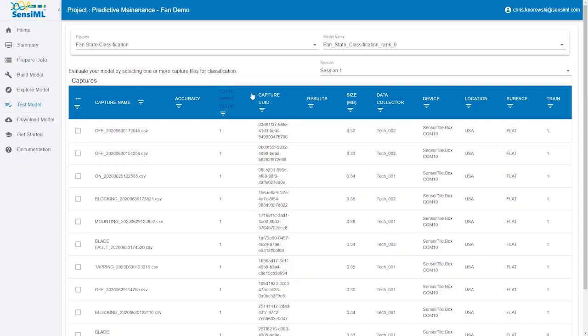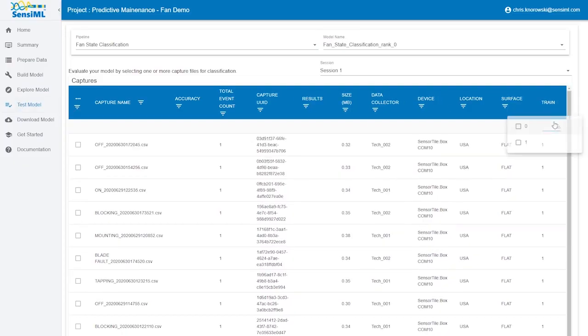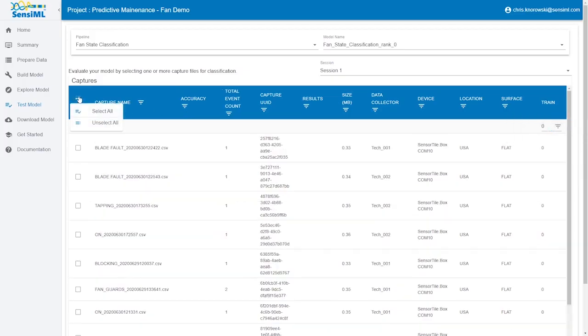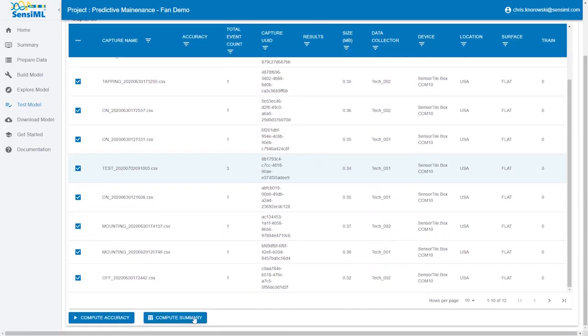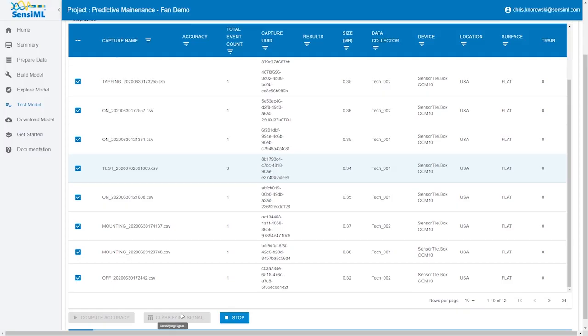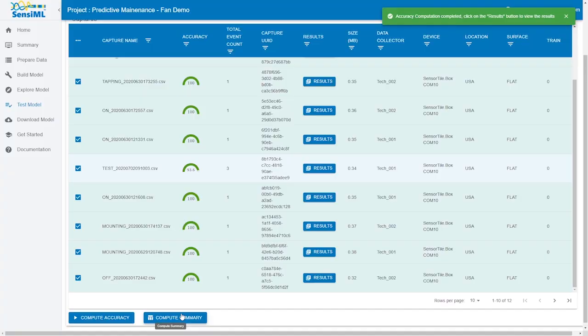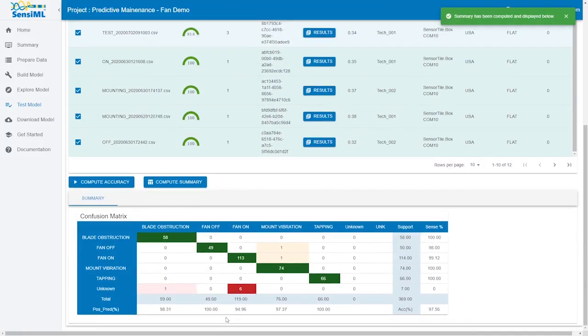To do that, we will filter out only the data that we want to test against. When we hit Compute Summary, the model is compiled and the captures are classified using bit-accurate emulation, providing the same results you would see on the device. When it finishes, it will return the accuracy for each of the test files, along with the confusion matrix for all of the files in your test set.